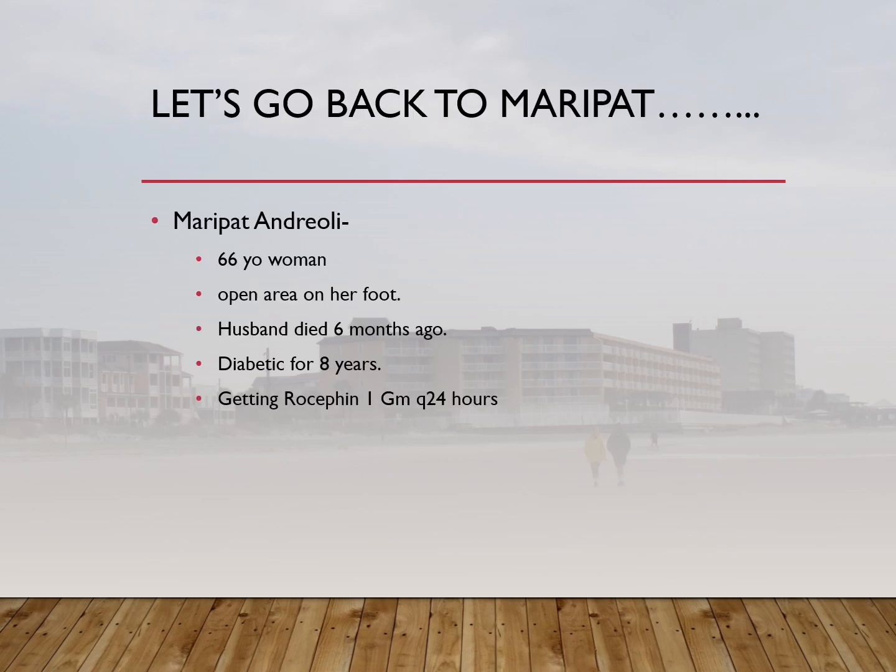So going back to MARIPAT, what can we do? Well, host issues. Yes, she's diabetic. We have to make her healthier. Environment issues. We're going to make a very clean environment for her. We're going to make sure that her foot is covered. And we're also going to make sure that the organism is sensitive to the ROCEPHIN so that we're giving her the right antibiotic.